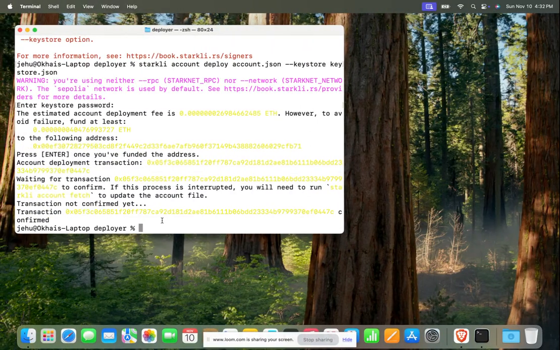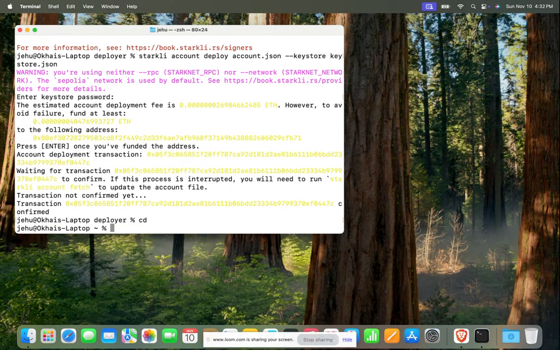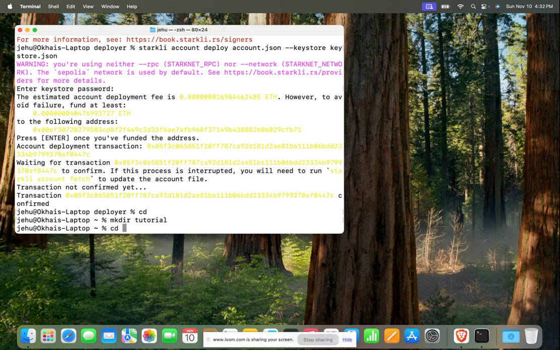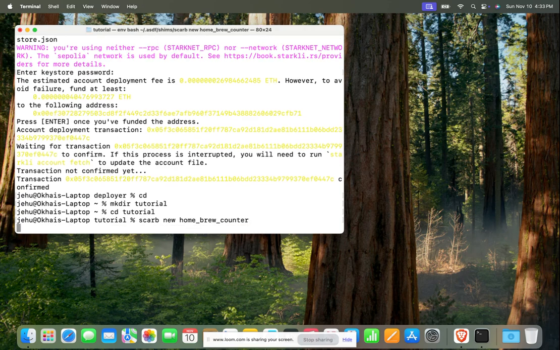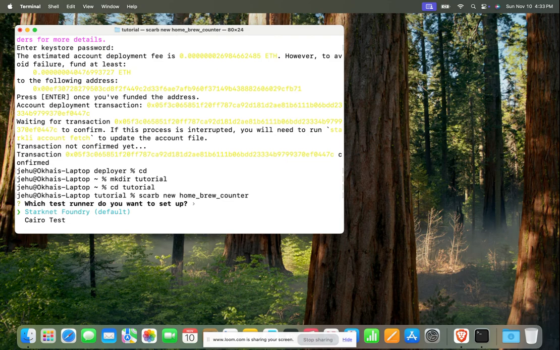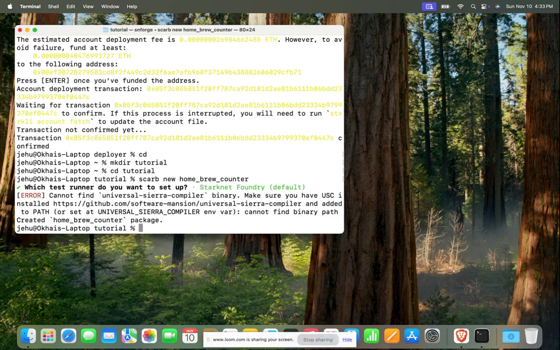So the last thing we want to do here is to confirm that everything works, right? So I can just do a mkdir and just call it tutorial, and then cd into tutorial, and I can do a scarb new, and we can call it whatever. I'll just call it homebrew counter, because the default setup will be a counter. So again, it says which test runner do I want? I'll use Starknet Foundry.